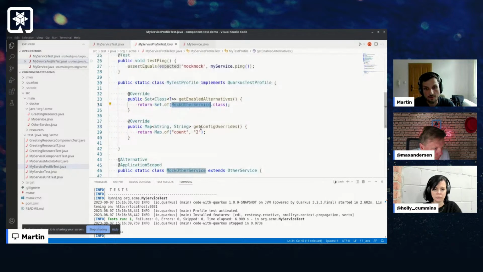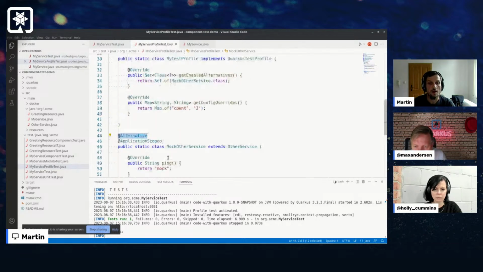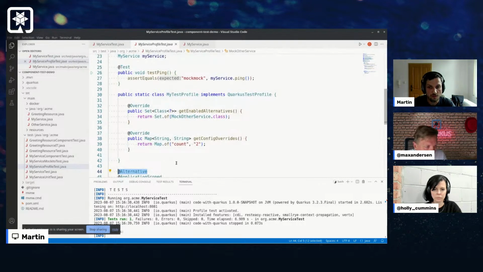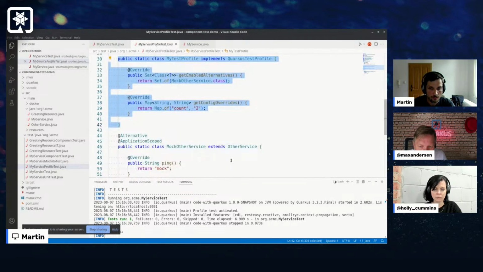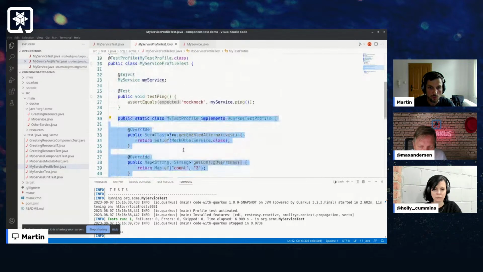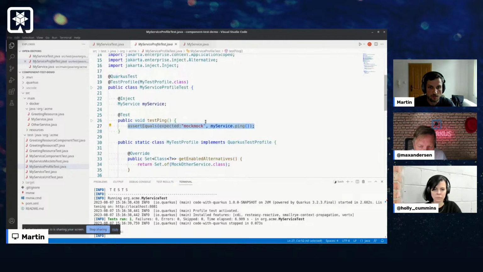So in our case, we have a bean called mock other service, which extends other service so that it can be injected into an injection point of type other service. But we say it's an alternative, which means that it has to be somehow enabled. And we enable this alternative purely for this test profile. So for other tests, the original implementation is used, but for this test profile, we use mock other service. And then we can assert that the result is different.